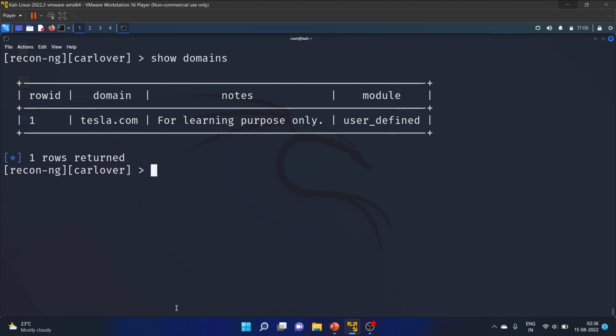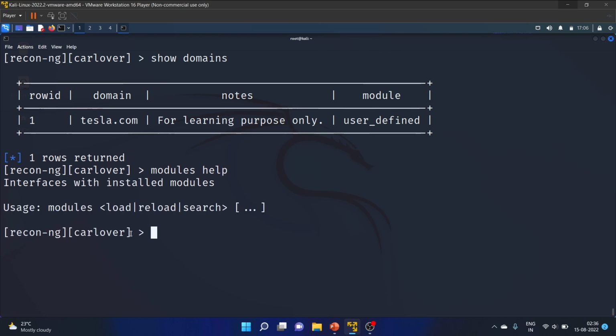We'll use the command called modules, and first let's write help. So we can load the module, we can reload the module, or we can search the module. Now we have installed all the modules from the marketplace, using the install all command. Now let's search the modules. Don't forget the S. Modules search hack.